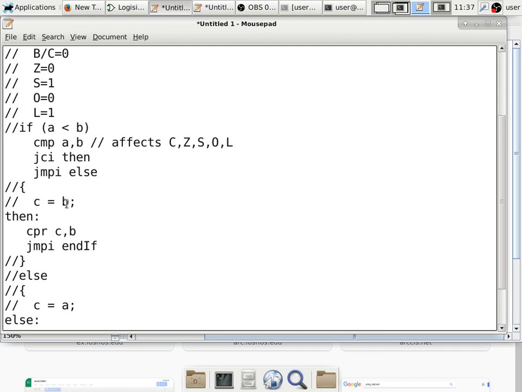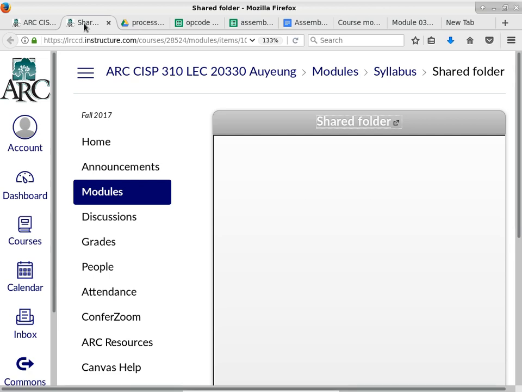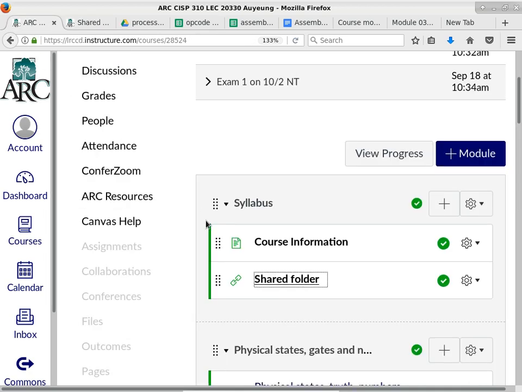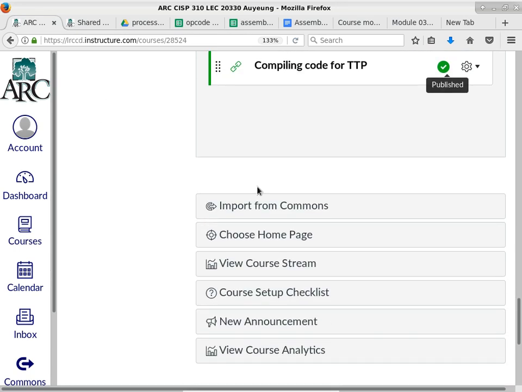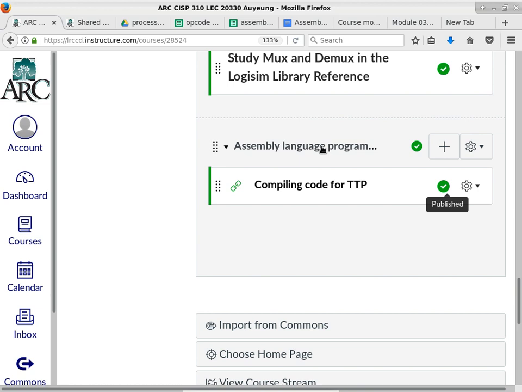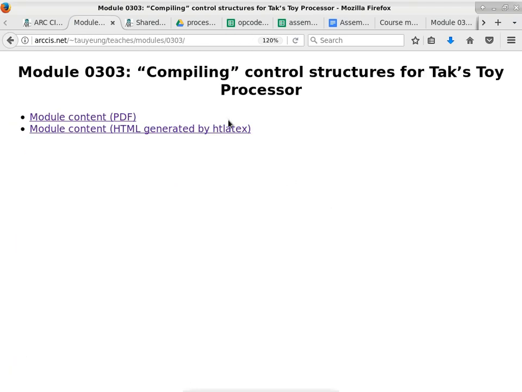Yep, exactly. So there is one note that I just linked today for this class, because the other class got it linked last Thursday because they were just a little bit ahead of us. It is down here. It is called Assembly Language Programming. That's the name of the module itself. And the note is called Compiling Code for TTP.